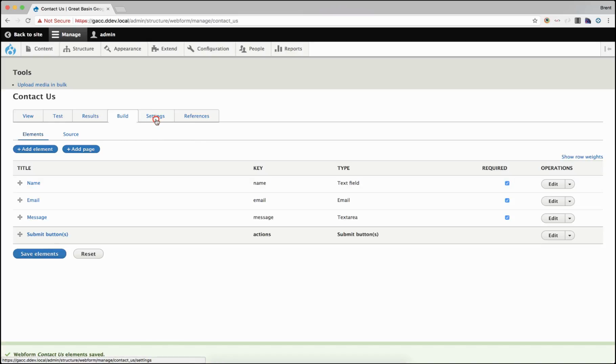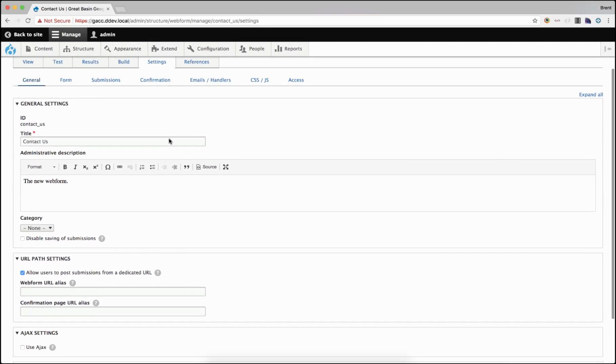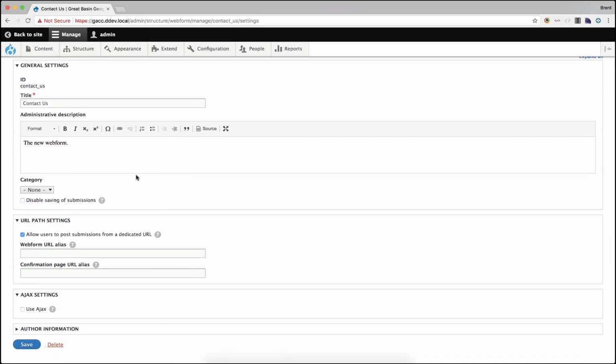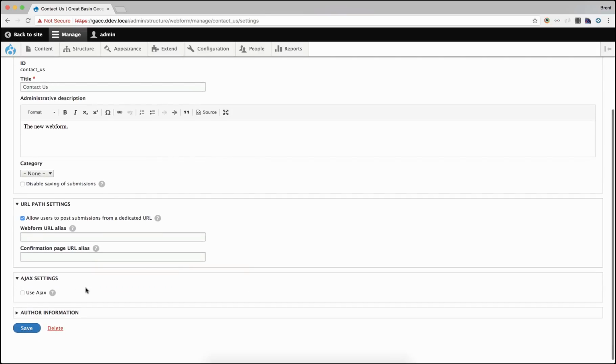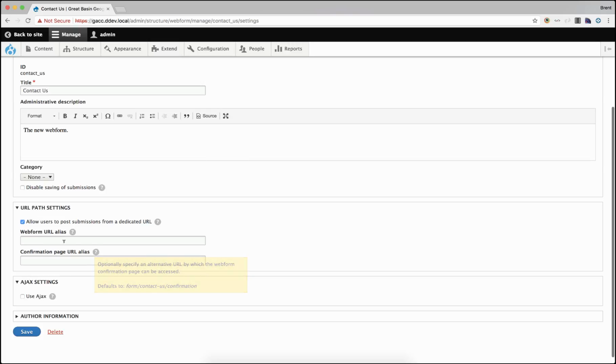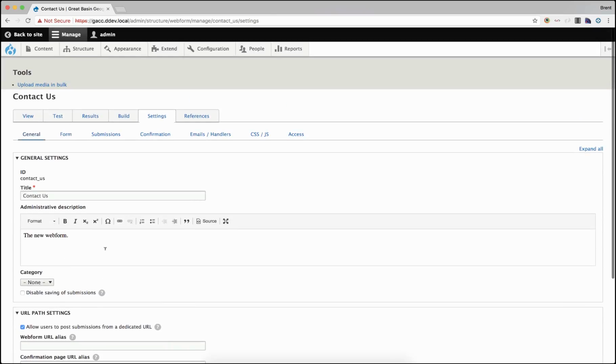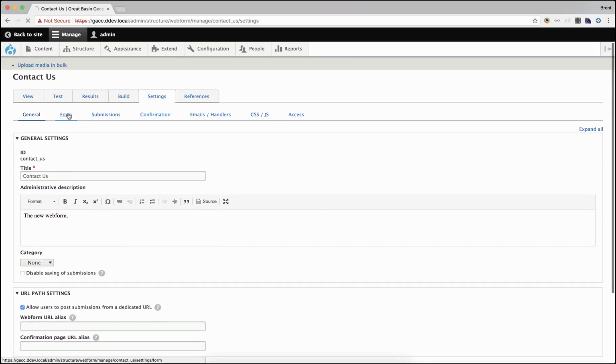And now if I go to settings, now I have my form path. If you wanted to use Ajax, which is kind of nice, it will allow you to submit the form without page refresh. That's what that is. URL alias, webform URL alias, that can be changed here. So these are just a couple of the settings initially for the form. I'm going to go to form.